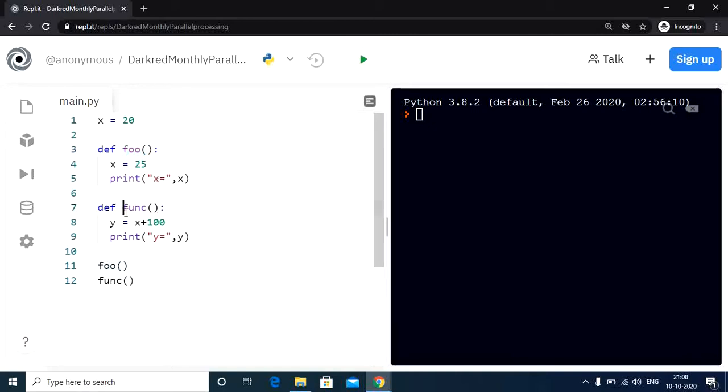However, inside func, when we use the value of x, it should use the value 20, because now we are using the variable x from its global scope. So the output in this case should be 100 plus 20, that is 120. Now let's check the output. As expected, we have the outputs as 25, that is for foo, and 120, that is for the function func.